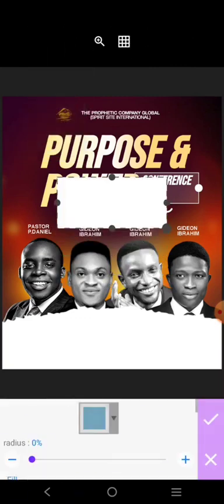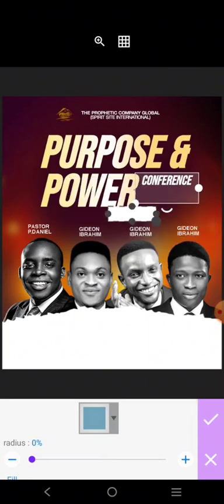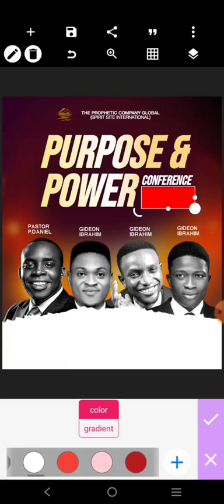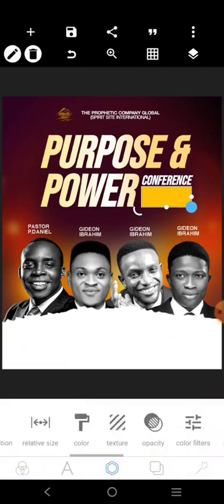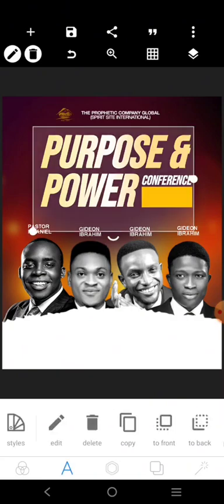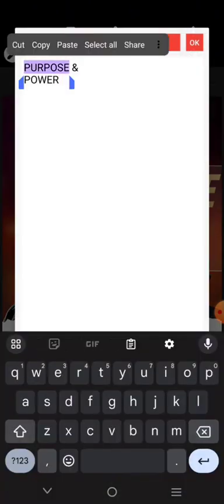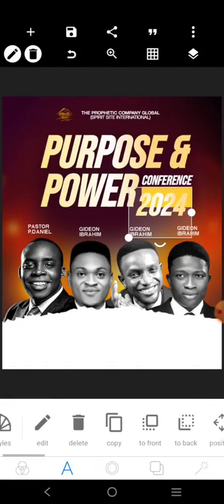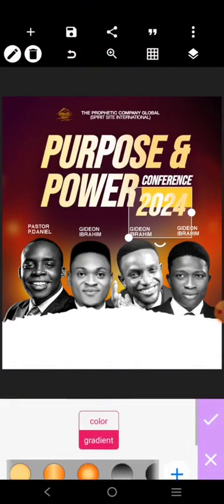Let's put a shape here. Alright, it's gonna be an orange shape. We can use this. We'll get the real one from here. Okay. Alright, so right there we're going to put the words 2024, right? 2024, okay? So we're going to change the color to black.